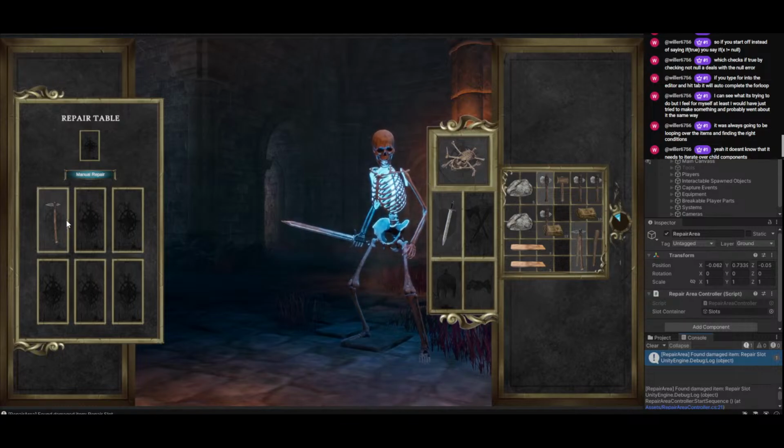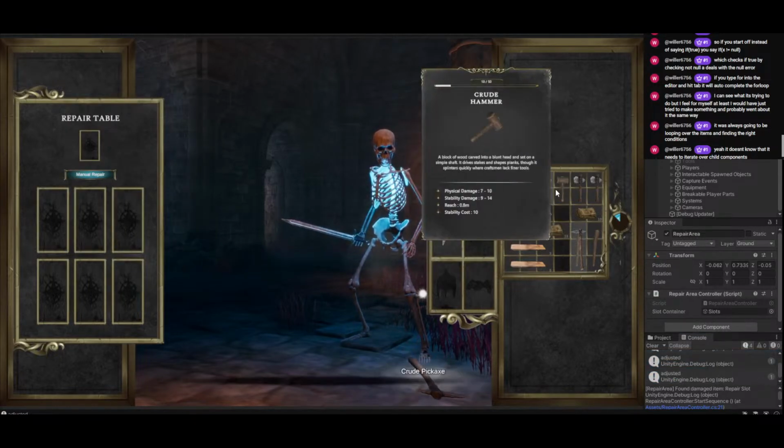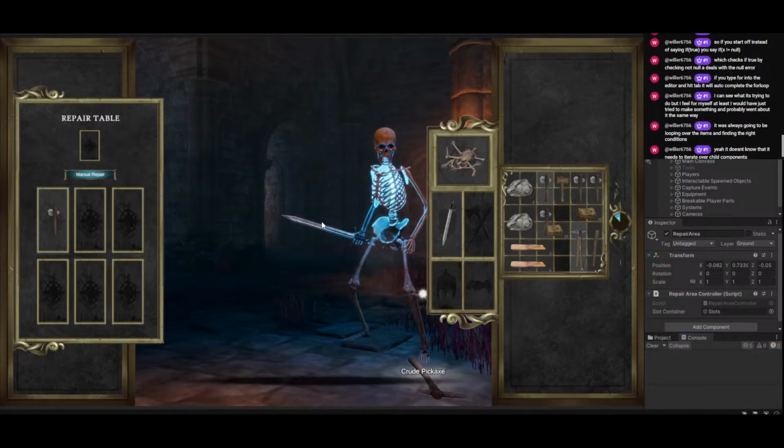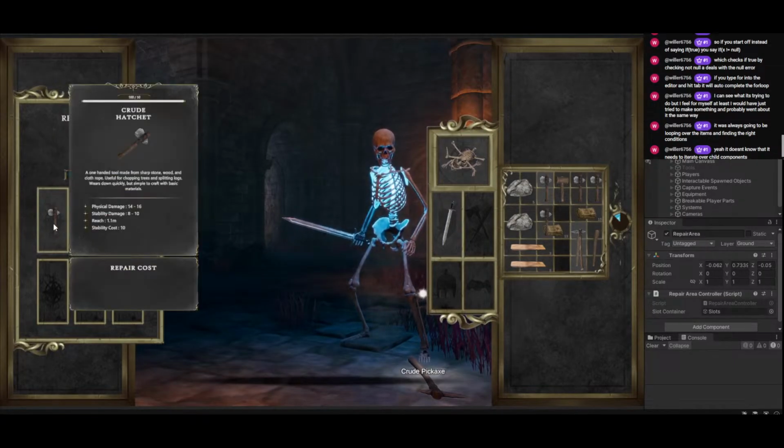So this is actually working. Let's try one that has full durability, like this one. Now let's hit manual repair. So it does nothing because it's already full, right? So we don't need to do anything.